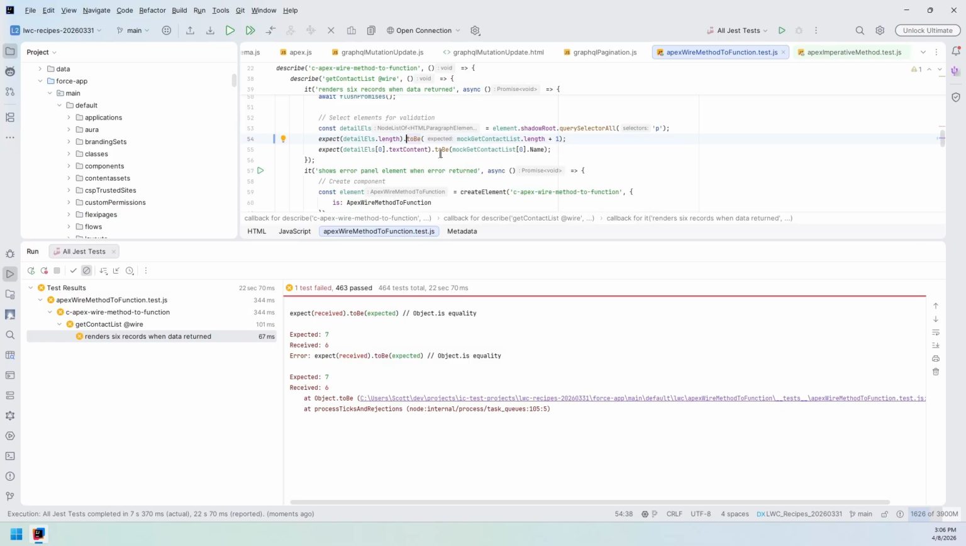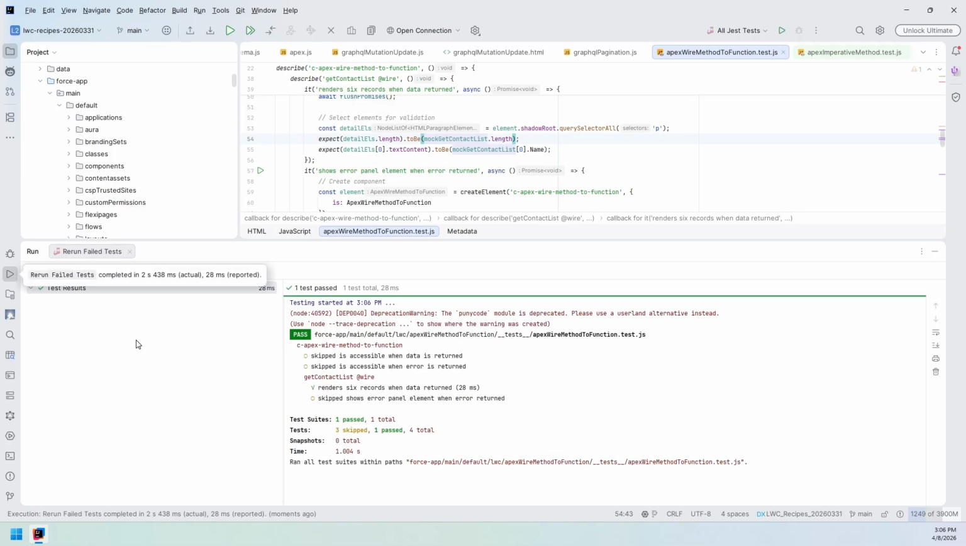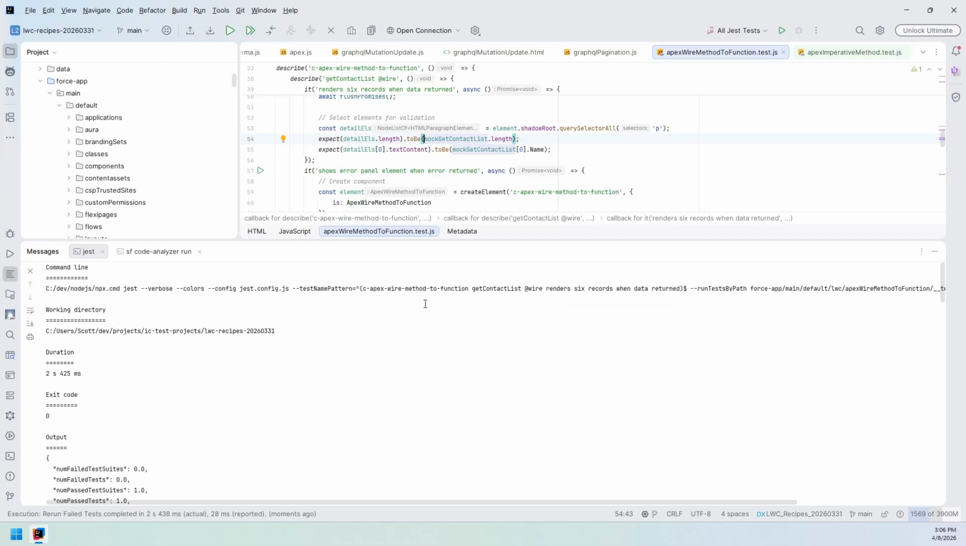We can see the nature of it, and if I revert that, I can now go and say rerun failed tests, and it'll run just that one test. So we can see that one test suite was run, one test within that test suite was run, the other three were skipped because they weren't part of the actual execution. Again, if we go to the messages tool window, we can see there's a much more specific command line in order to filter down to that.